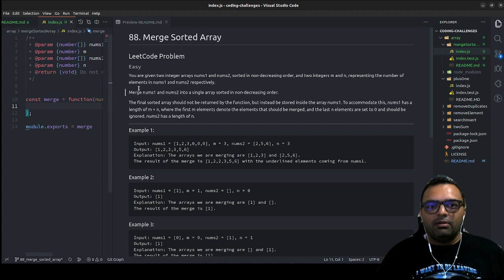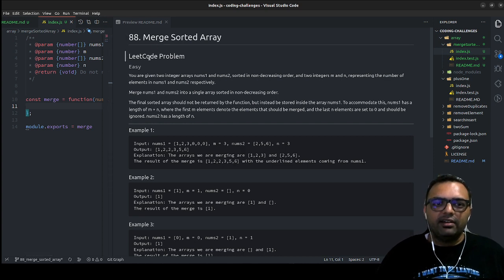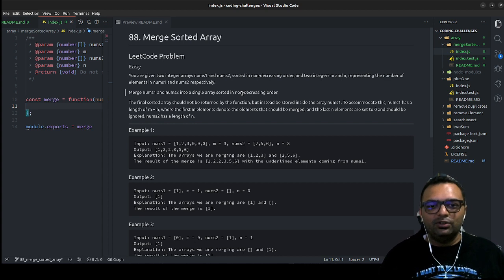So coming to the problem, this is Merge Sorted Array. It's a very simple problem. We need to merge two arrays and sort them. They are providing a few extra values, such as numbers. For example, nums1 is the first array, and I have a value of m which is 3.